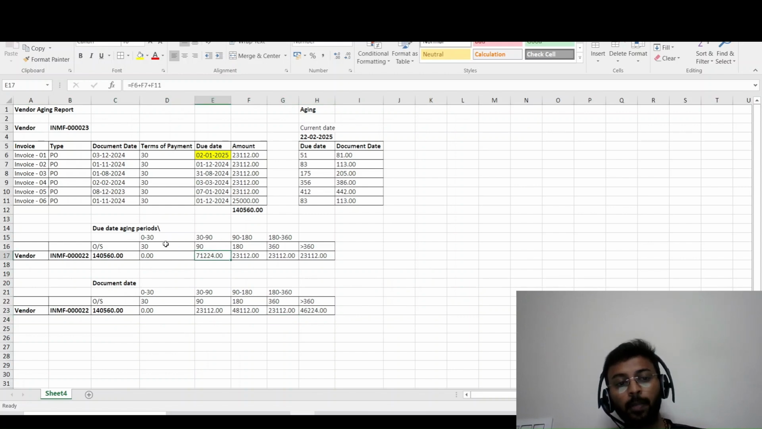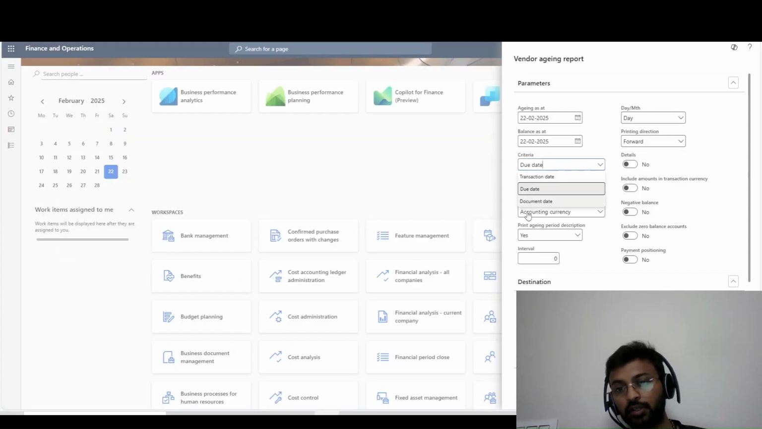So if you see here, in due date, in the 30 to 90 bracket, these three invoices are there, right? So the total of these three invoices is 71,224, right? The same will be there in your aging report in the system. Same way, in document date, for 30 to 90, only one invoice is there, which is 81 days. So this 23,112 is part of this 30 to 90 bracket, and so on. All the brackets will be distributed on the basis of those days. So now we understand this terminology.